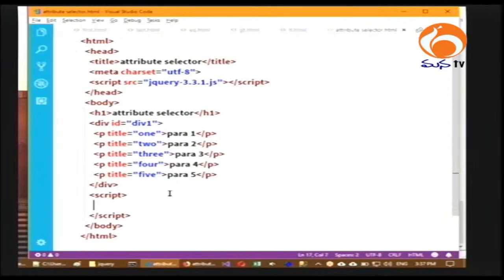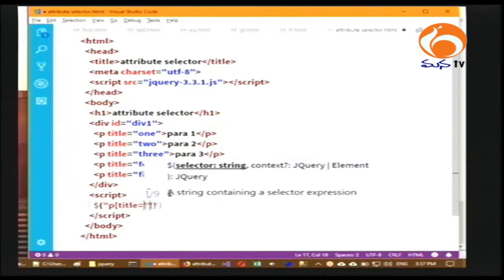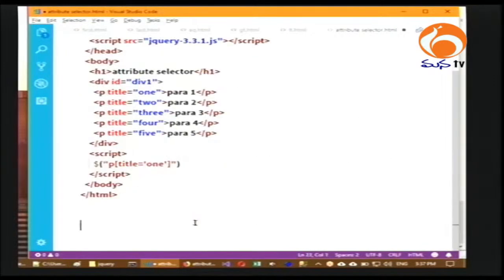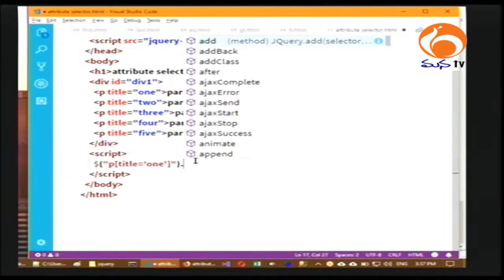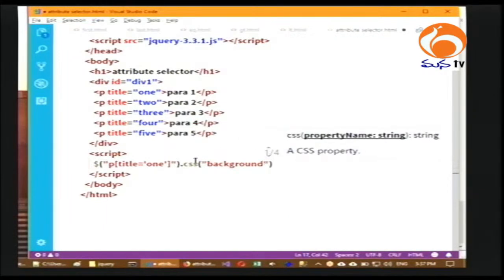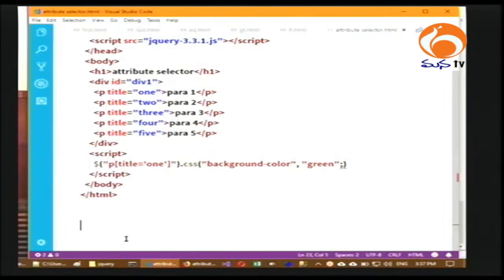So I am selecting all the p tags that have an attribute title equal to 1. For those elements, we are going to apply the background color. Background color is equal to green. So we are applying the green color to all the elements that have title equal to 1. Where title equal to 1 is present, it is in para 1 only.